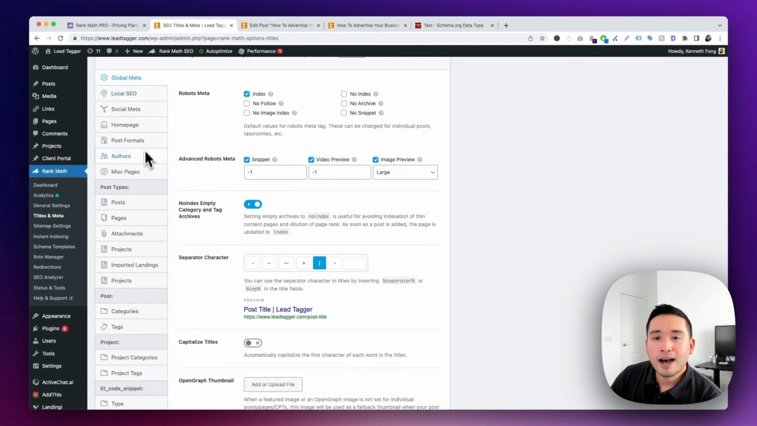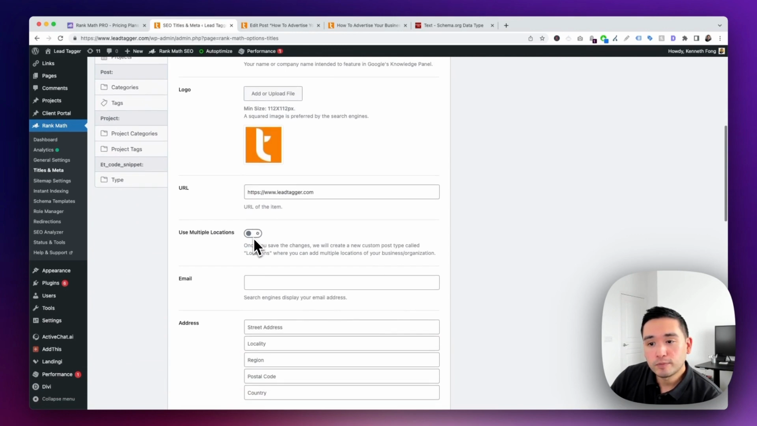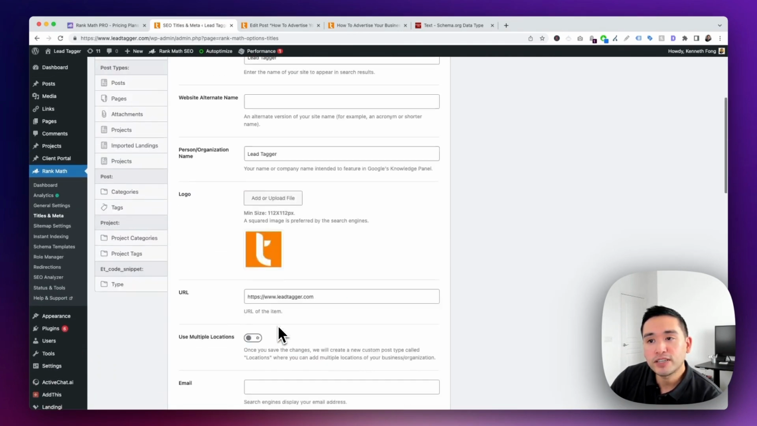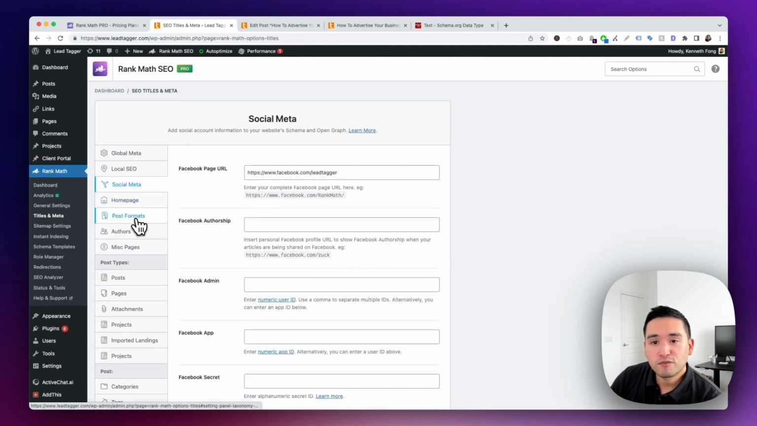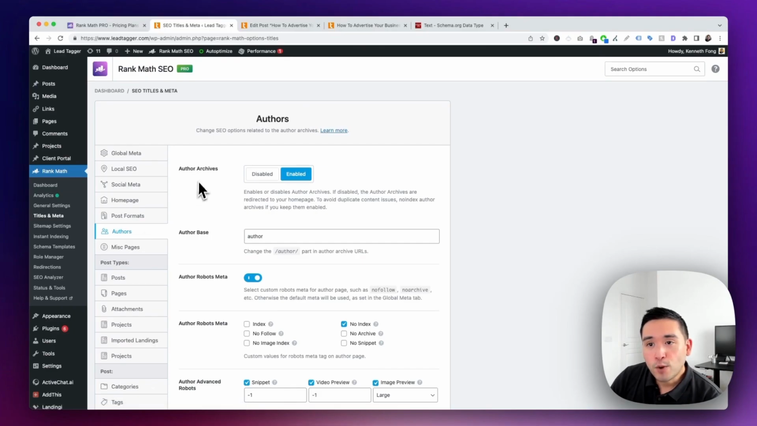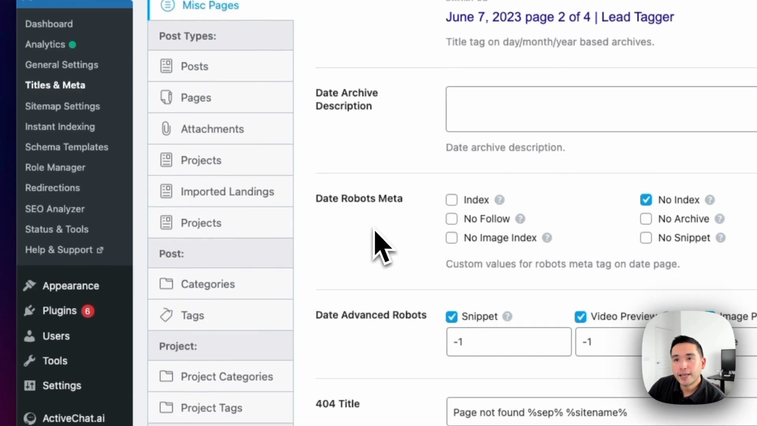Now, all of the tabs on this left-hand side will automatically change according to the plugins and types of pages you have on your website. So what you see here might be a little bit different than your website. You can update your local SEO knowledge graph settings right here by filling out all of these form fields. You can set up your social meta on this page. There's homepage settings, post formats, authors. You can decide whether or not you want author archives by clicking on disabled or enabled. And you can update your miscellaneous pages right here.